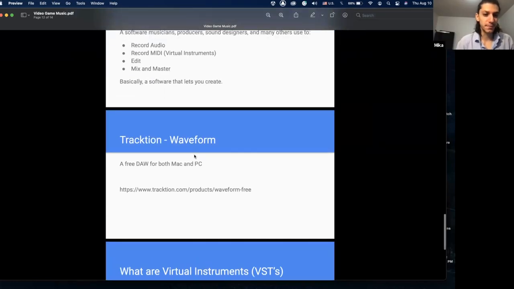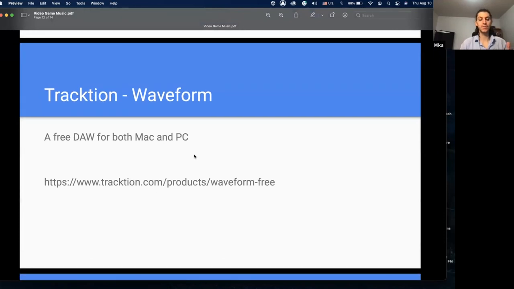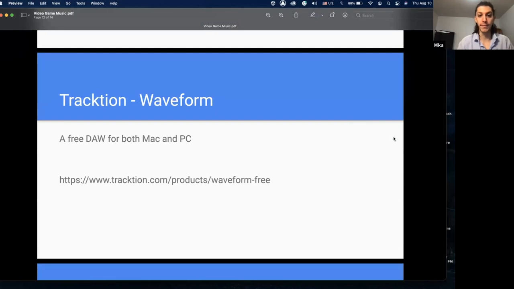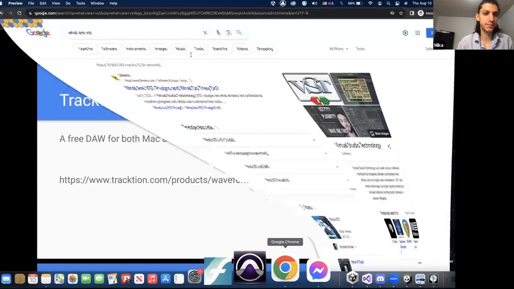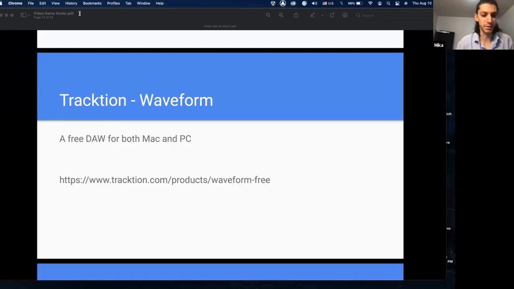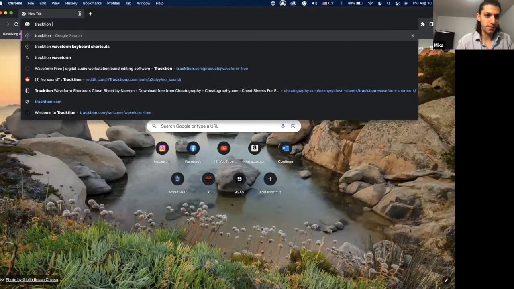So we have tracks. One DAW I found that is pretty good, and I was actually pretty impressed, is for both Mac and PC, so I'm not going to discriminate against the PC people. It's Waveform from Tracktion. I'm just going to show you where to find it. Under VSTs, I was trying to find some good definitions here. So, Tracktion Waveform.